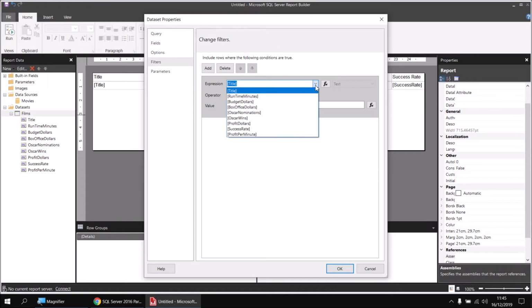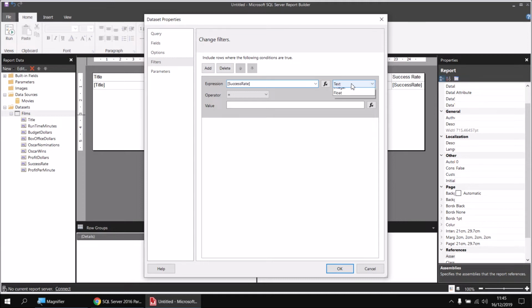If I head to the drop down list here and let's say I want to show any films with an Oscar success rate of at least 50%. If I choose the success rate field, the dialog box doesn't recognize the data type of that calculated column. So I have to make sure I select this myself. Now the success rate of Oscars is generated as a decimal value, or a float as it's referred to in this list of data types in Report Builder. So I need to make sure I select float, otherwise the filter simply won't work.